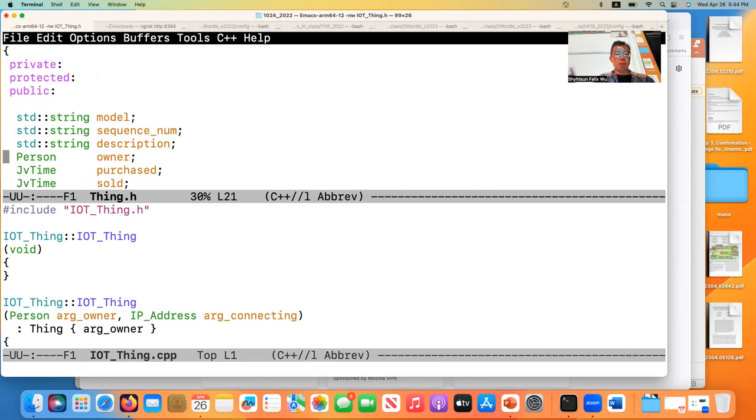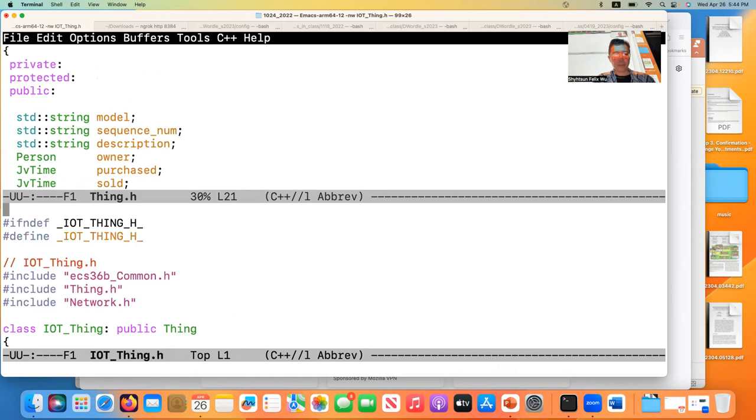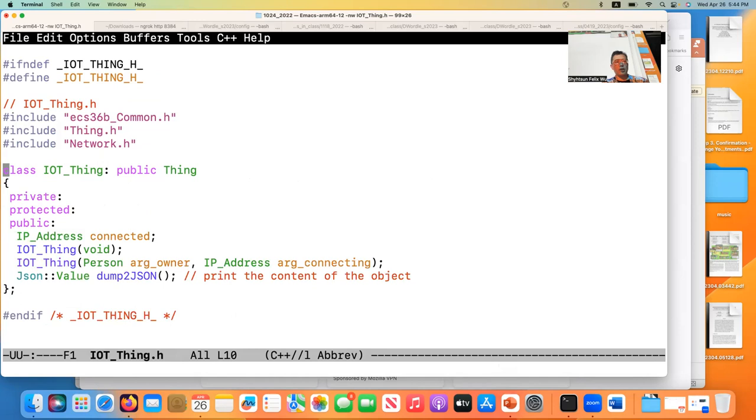So this is the thing.h, which you already have. Let's actually look at IoT thing. I assume you're familiar with that. So IoT thing is really, really short. Can you tell me what's the difference between thing and IoT thing by just looking at this piece of code? Yes, the only difference is that it has an IP address. Everything else, I don't have anything.